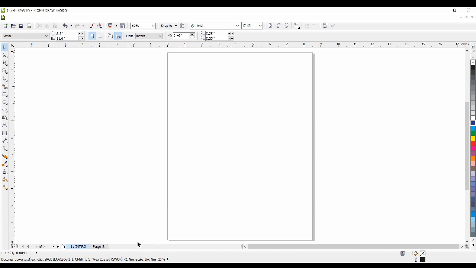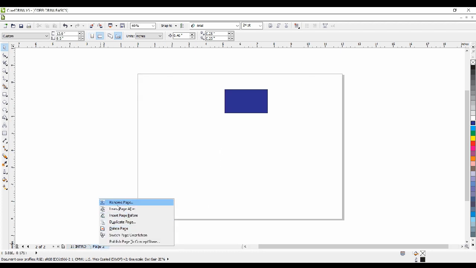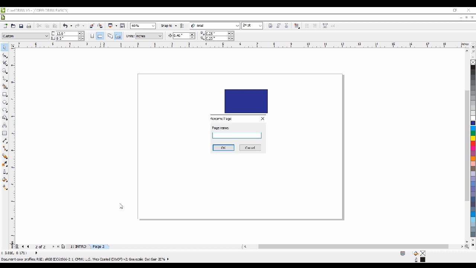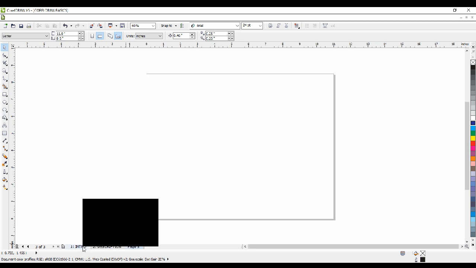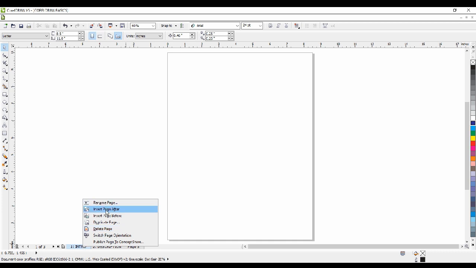Okay, you can see the second page. Let me name the second page as description. See that you can add more pages here. You can see page 3. So if I right click here, I can rename the page. I can insert a new page after this page 1. It's going to be between page 1 and former page 2. I can insert a new page before. I can duplicate this page.